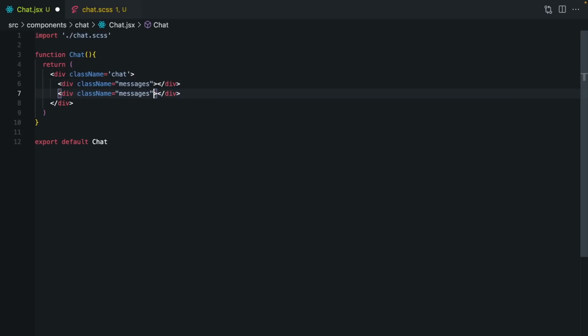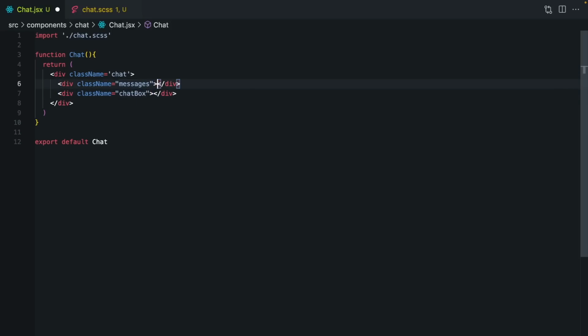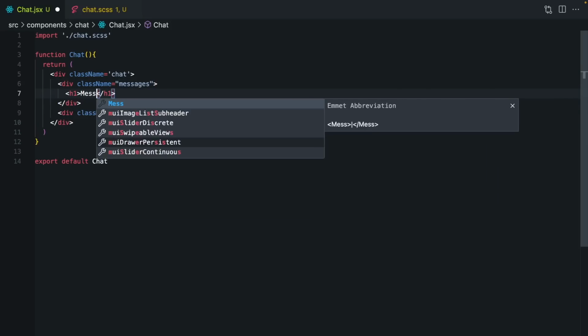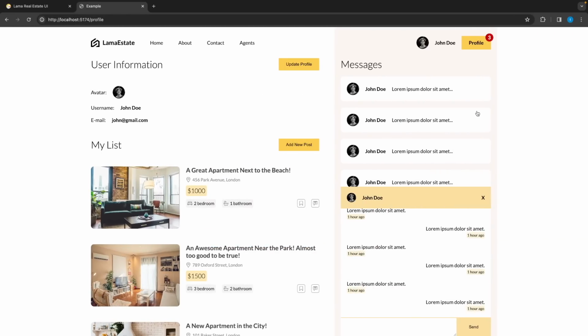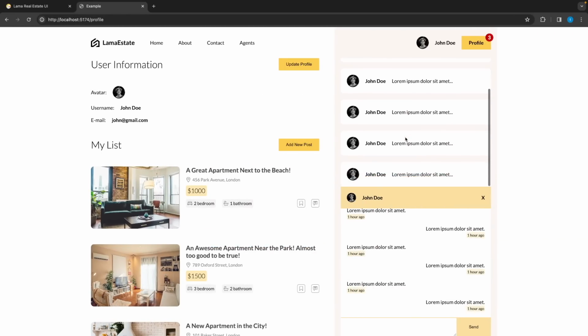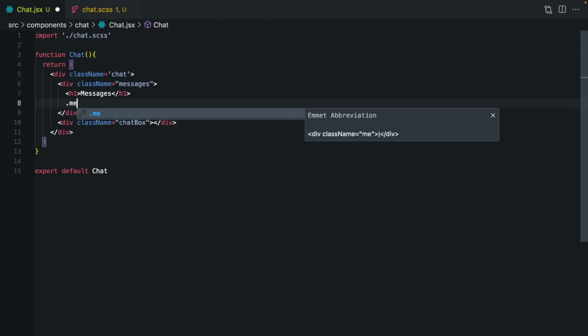Messages, and let's say chat box. And here I will say h1 tag and messages. And after that, every single message that we have here, we are going to have user image, username, and the latest message. Let's do that. I'm going to create a message here.